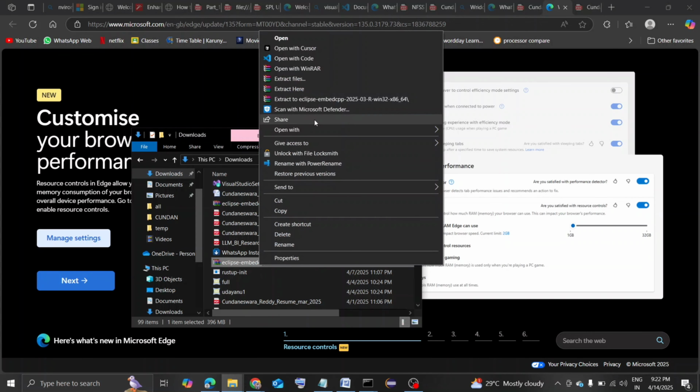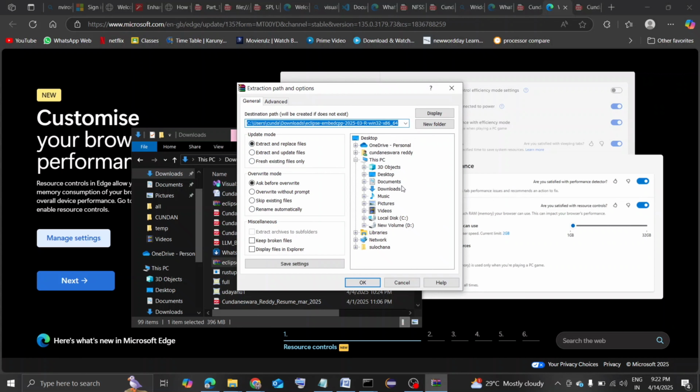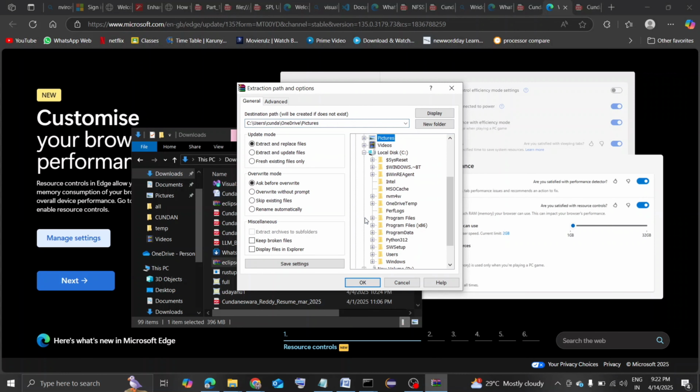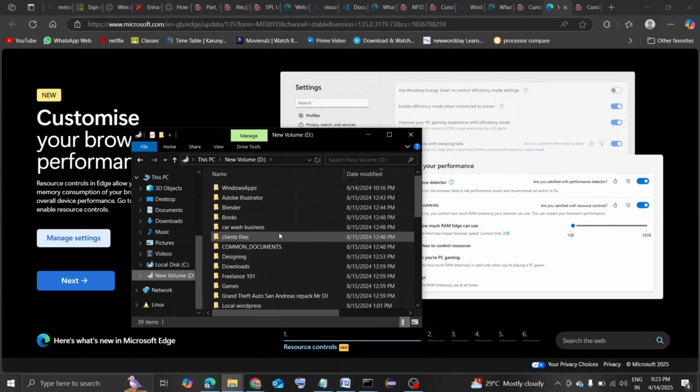By right clicking, I can extract files to a specific folder. It is recommended that you install these files in either the C drive or any specific drive that you like. For me, I'm keeping it inside D under program files. So here I can extract it. After extracting, you go to that location.